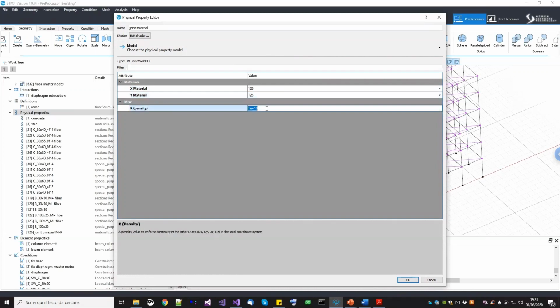Now what's this? Then you have a K, which is a penalty. As you can see in the description, this is a penalty value to enforce continuity in the other degrees of freedom, which are UX, UY, UZ, and RZ in the local coordinate system. Why? Because STKO, behind the scenes, creates a zero-length element. This zero-length element has 6 degrees of freedom to join the 2 duplicated nodes. Two of them are governed by this uniaxial model. The other ones should be continuous.